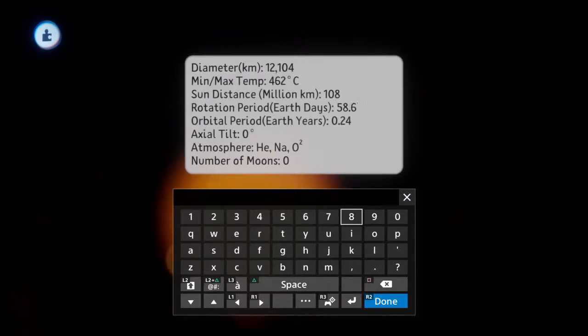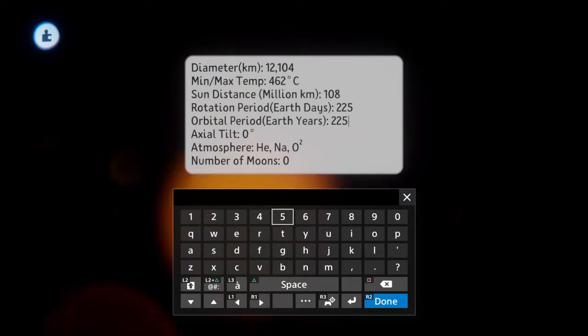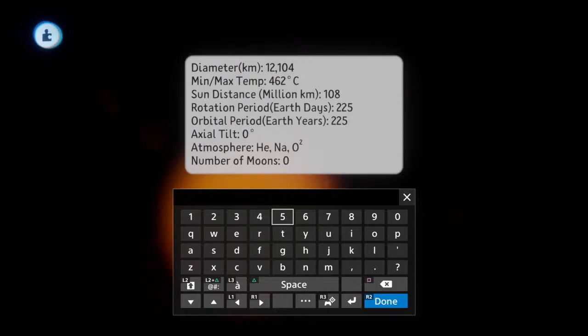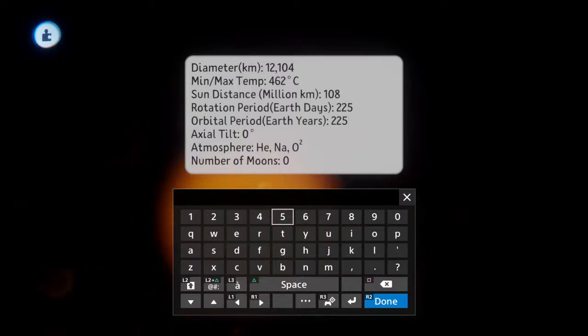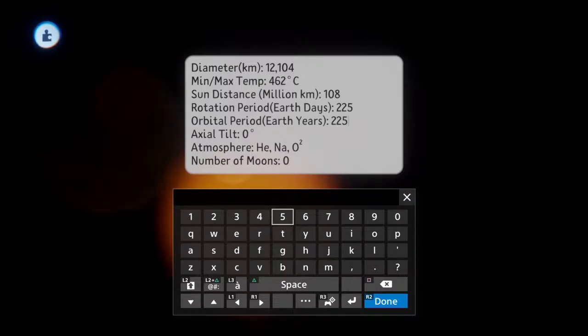Rotation period, Earth days. That is going to be 225. Yeah? 225. Orbital period, Earth years is going to be... Wait a minute, I think I screwed that up. I think this should be 225 Earth years, wait. Oh wait, okay, I screwed that up. I'm looking at the wrong chart. Earth days, Earth years, right? Okay, wrong chart. Don't worry, I'll get this going quicker once I get cruising. 0.62.